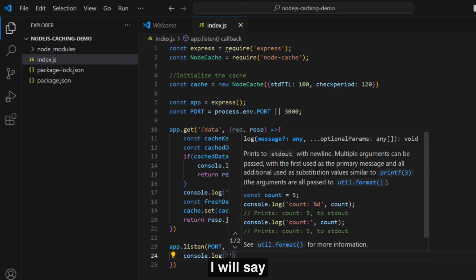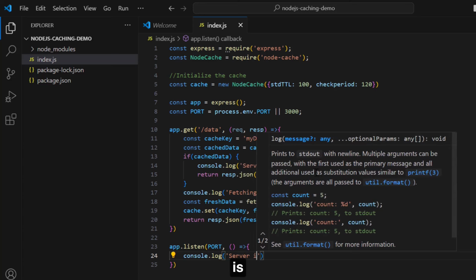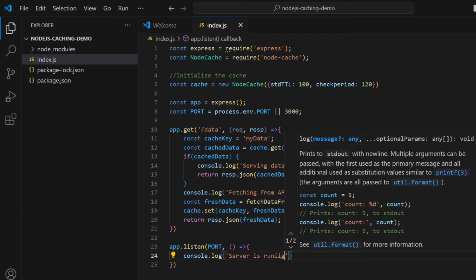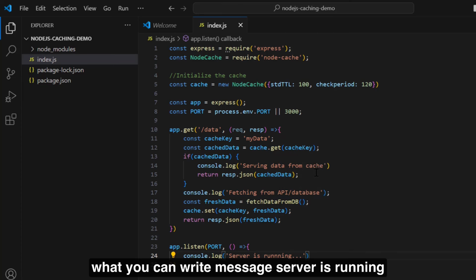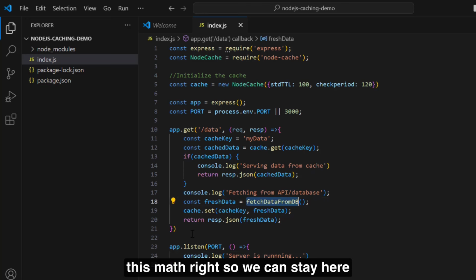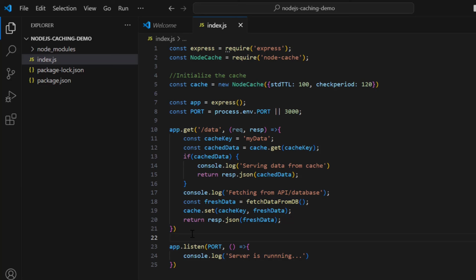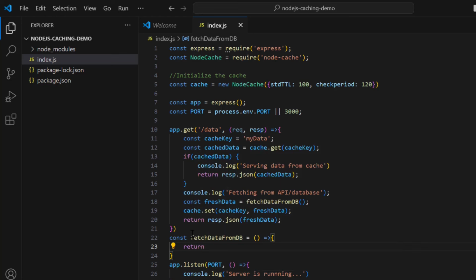Console.log, I will say server is running. So this is the message you can write, server is running, and we just need to implement this method. To implement it, just write const fetchFromDB equal to, and we have to just return some data. So return, and inside this I'll say data equal to, let's say, hello world.